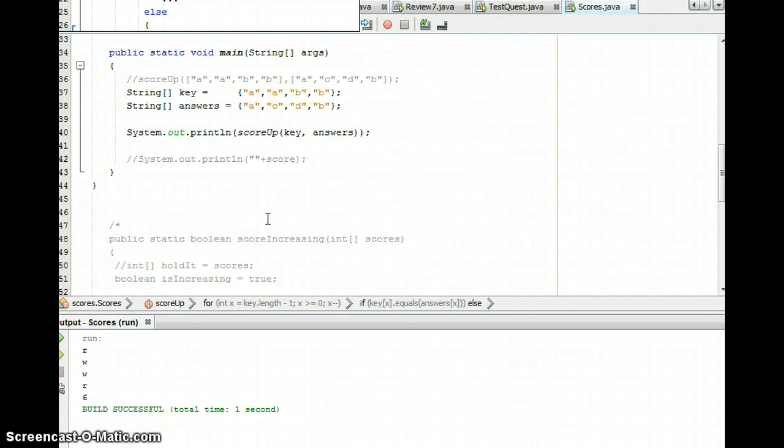One of the other exercises in the third set of array exercises was to have a key and then to have student answers, compare the two and see how many the student got right, give them 4 points for each correct answer, take away a point for each incorrect answer, and so on.